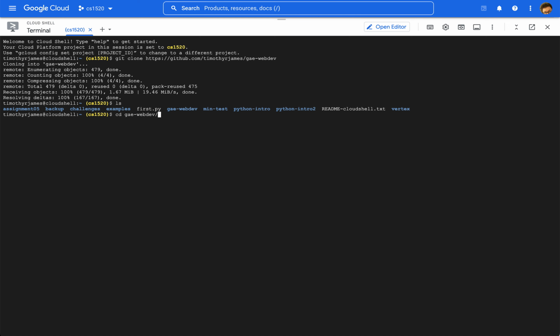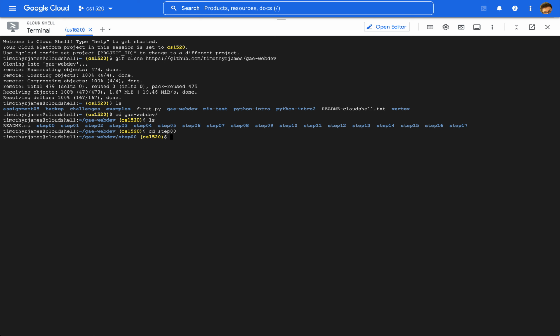So we're going to go into that folder, and here you can see we have a couple of steps. We're going to go into step 00. Use cd to change directory to step 00, and from here we can see what files are here. We'll just type ls, and that'll list the files. You'll see the first thing we have is first project walkthrough.md.